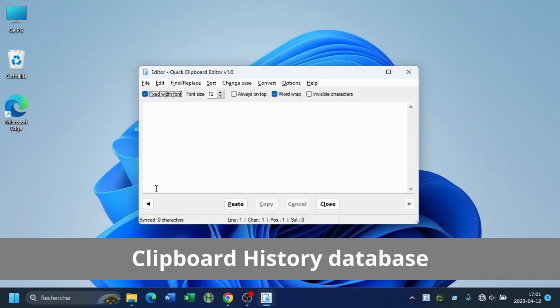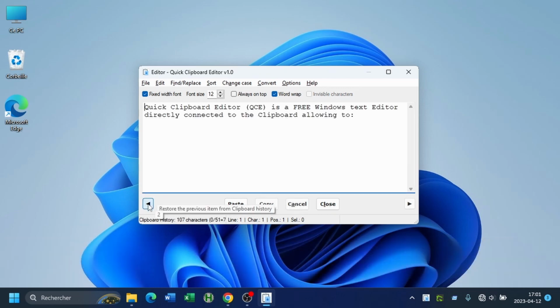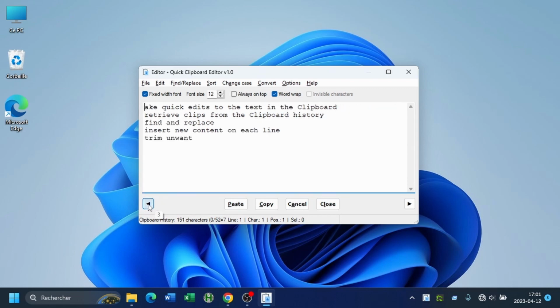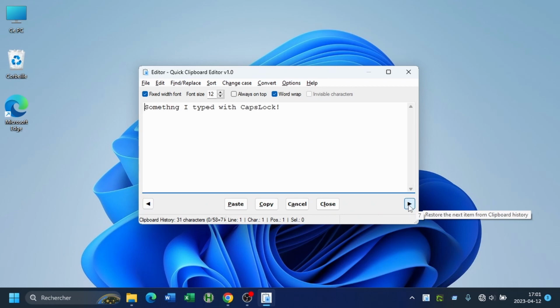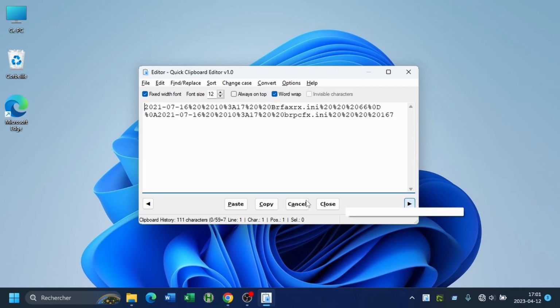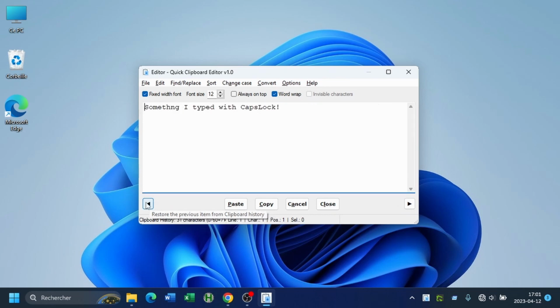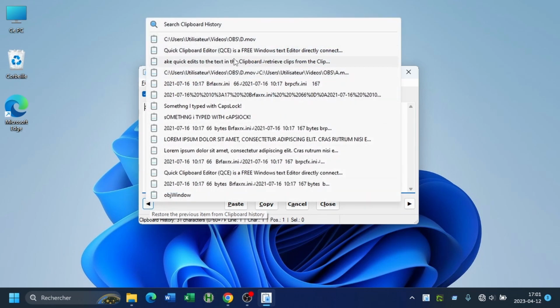Finally, let's talk about one of the most exciting features of Quick Clipboard Editor. It's Clipboard History. With QCE, not only can you edit your clipboard directly, but you can also easily return to the past clips that you had in your clipboard. You can do it in three ways. You can click on the buttons on both sides of the editor to browse the history back or to return to other clips. You can also right-click to open a menu that contains the 25 last clips from the clipboard.